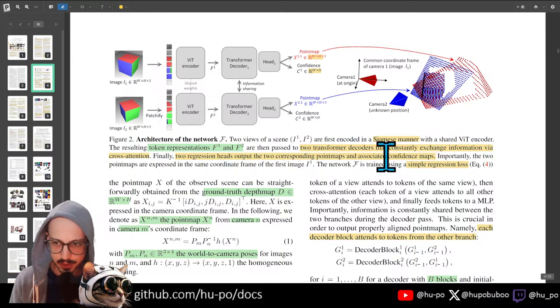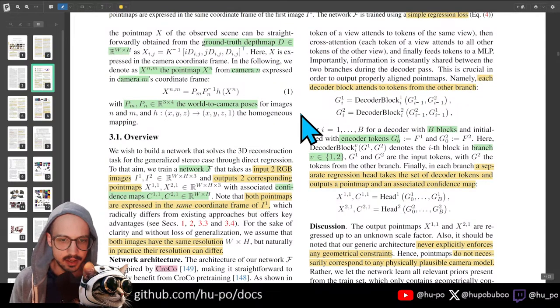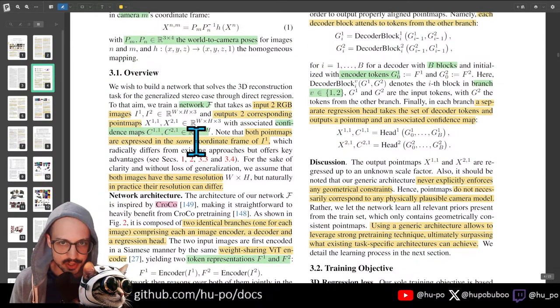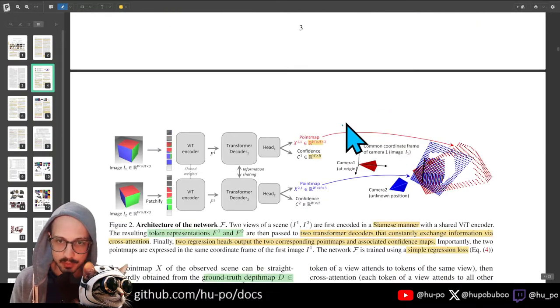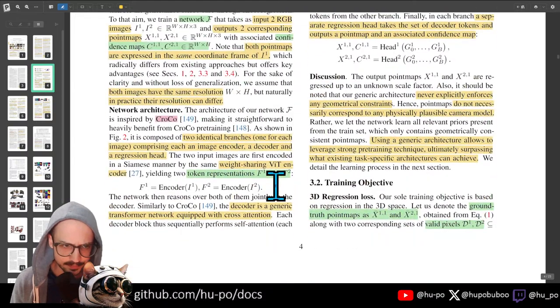The network F is trained using a simple regression loss, which we're going to look at. Okay, this is basically what we just saw. You have the two RGB images, two corresponding point maps. You also output these confidence maps. Both point maps are expressed in the same coordinate frame of I1, which is the first image. So again, everything is going to be with respect to camera one at the origin. Both images have the same resolution.